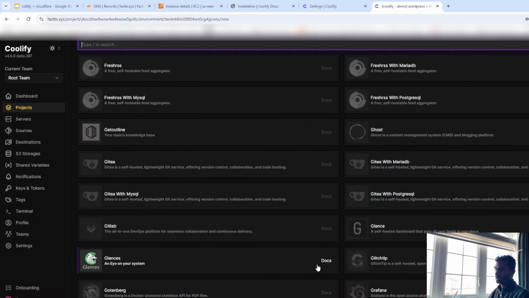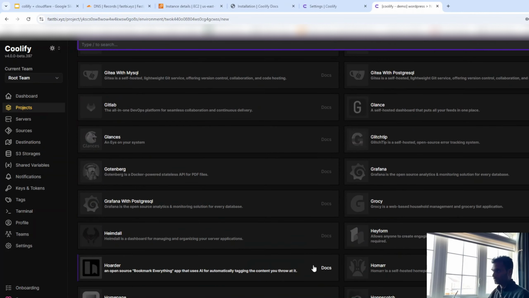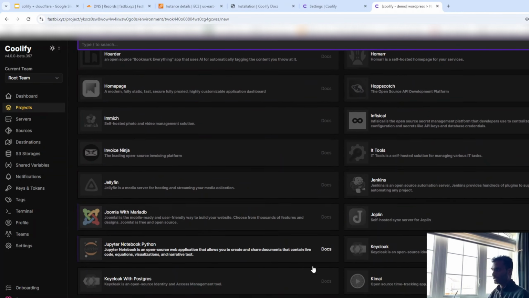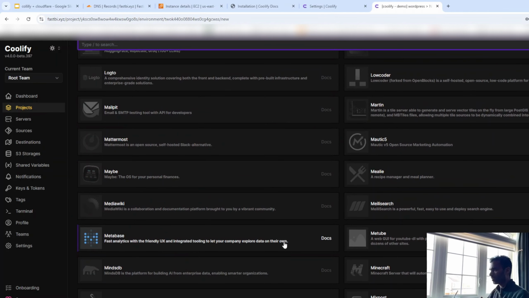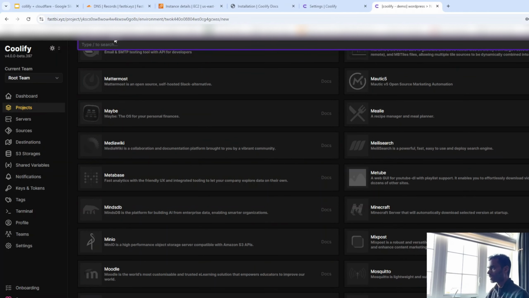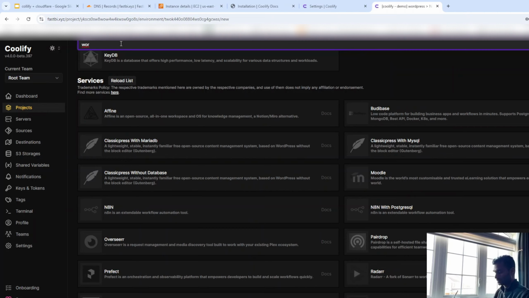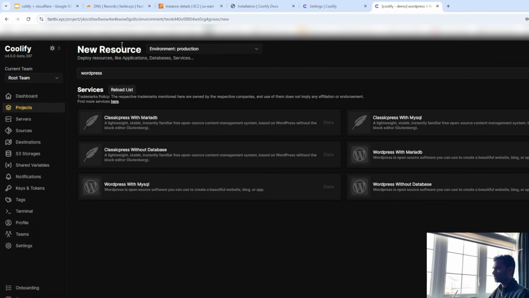Since once we are in the AWS cloud environment, it's up to you how you want to design the architecture. So these are the apps we can use. There are a lot of apps you can go through. Most open source apps are there. Let us have WordPress first. I have WordPress without database, and there are options here like with MySQL and MariaDB. So I will go with MariaDB.